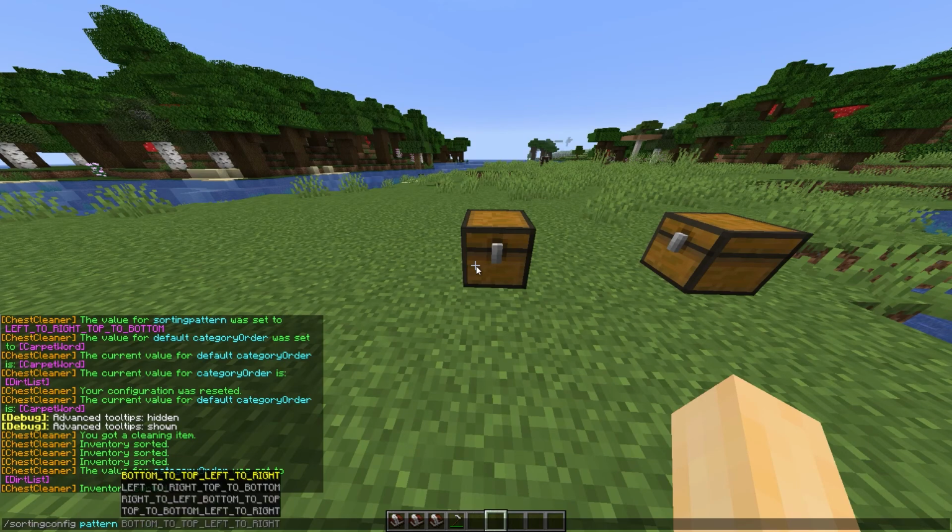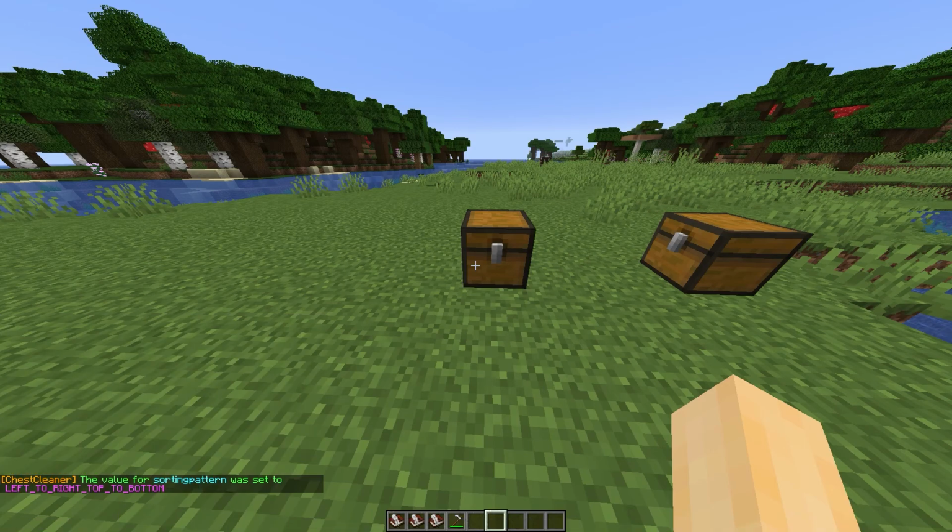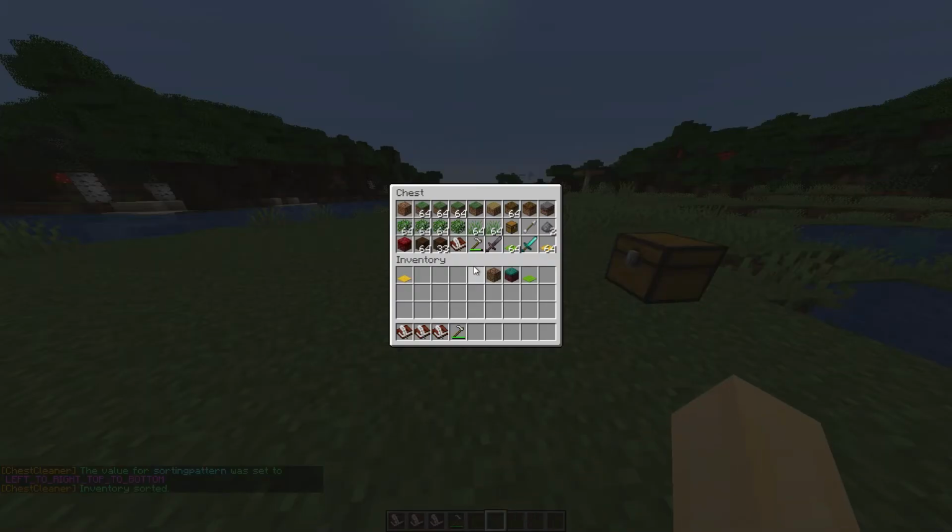I will change the pattern because it's a bit confusing, I guess. Bottom, left, so like this should work. Yeah, okay. It should be more clear. Now the items get put from the left to the right, and then from the top row to the bottom row. Okay, so the dirt comes first, then the grass block, then the path and podzol and so on.